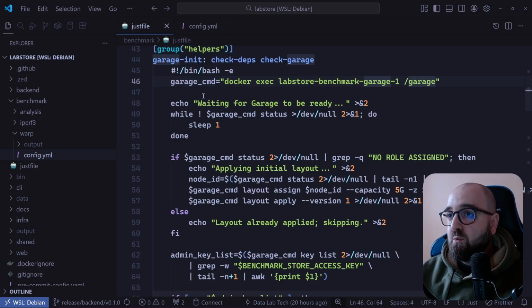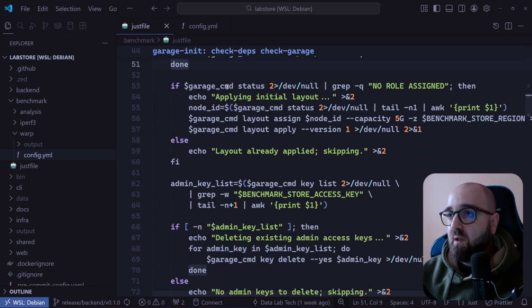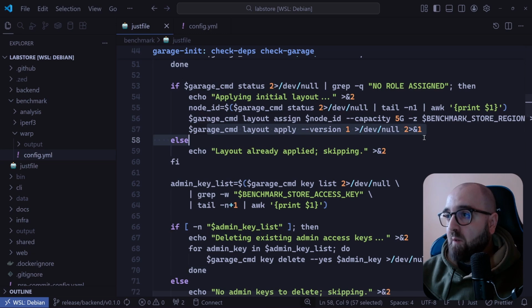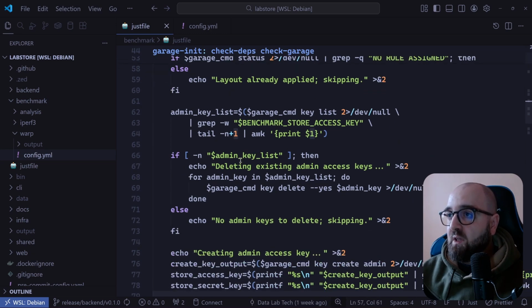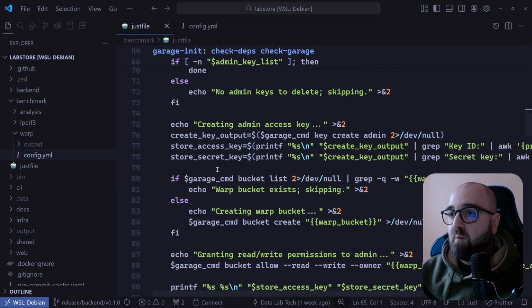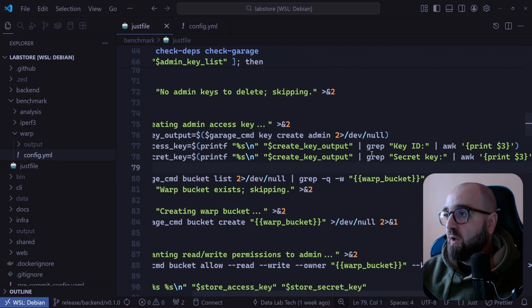We wait for Garage to be ready, checking the status, and once it's ready, for the initial run, we apply an initial layout where we assign a capacity of 5 gigs to this node, set the zone where it runs, and we apply that layout. Then we look for any admin access keys that might have been created previously, and we delete them all. And then we create our own admin access key, and we retrieve the access and secret from the output over here.